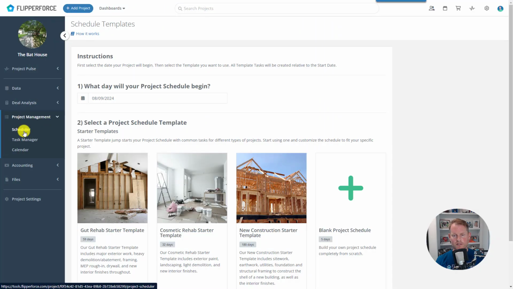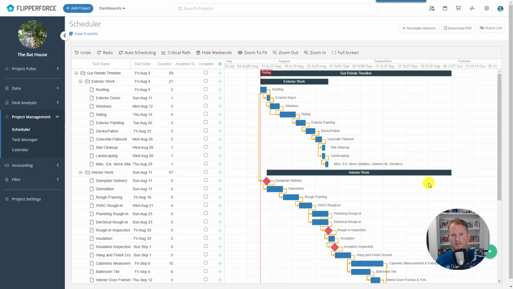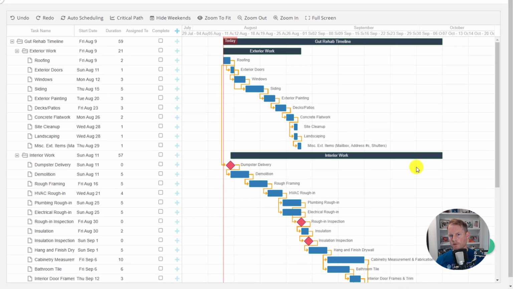One of our main project management features is our project scheduler, which can be used to plan your rehab timelines and your contractor start and completion dates for the major construction and renovation tasks that need to happen on your project. To help you get started, our project scheduler includes multiple schedule starter templates for rehabs and new construction that you can load in to quickly build out a project plan in a matter of seconds.